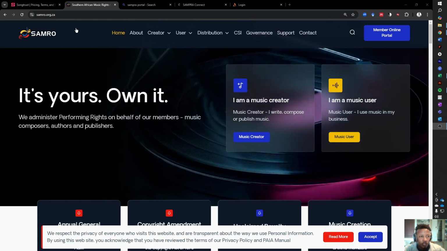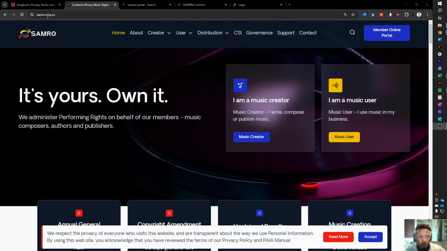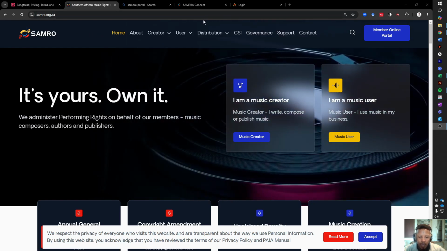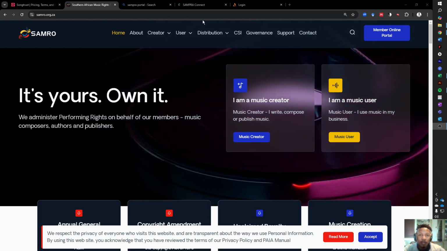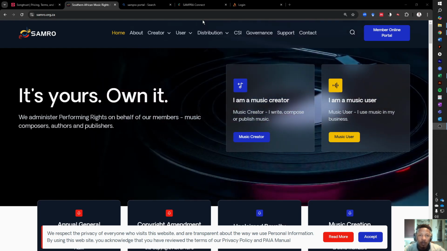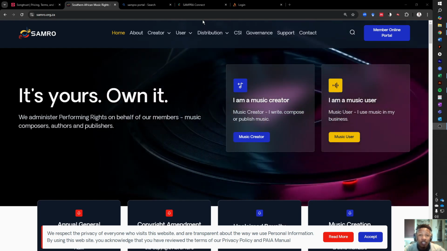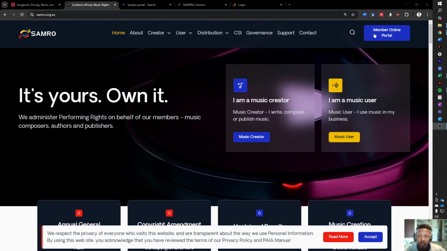I'm going to head over to my PC and show you step by step how to go about registering a song with a featuring artist. So the first thing you want to do is go to SAMRO's website, samro.org.za. Now, you have to be a member already of SAMRO to be able to do this. So I'll leave a link in the description for how to register with SAMRO. This is just to register a song, otherwise known as notification of works.